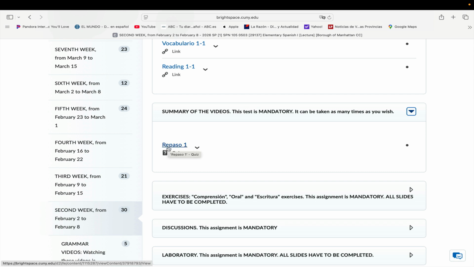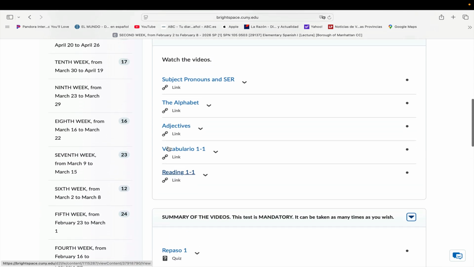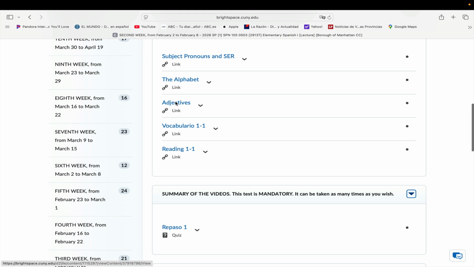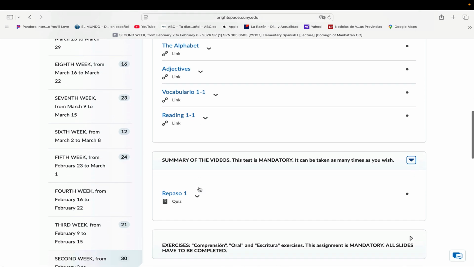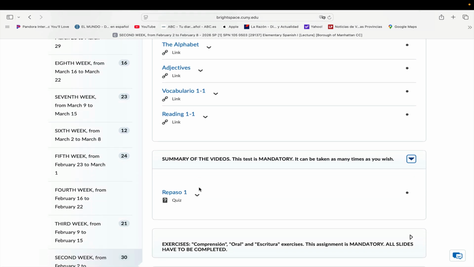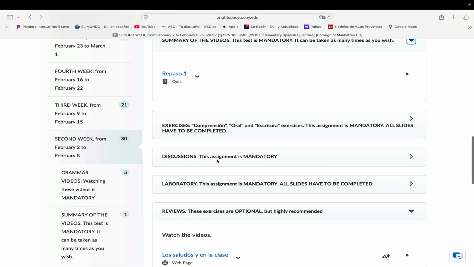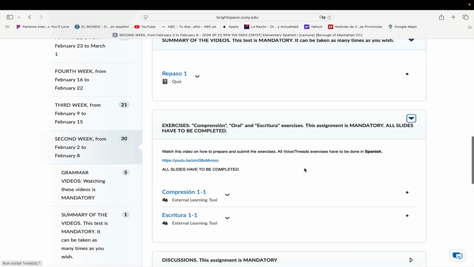The quiz, you can take it as many times as you want. The idea is that you take the test and you go over these topics. If you don't get a score that you like, you can retake it. You can take it as many times as you want. At the end, the score for this is not what you get in the test, but whether you took the test or not.